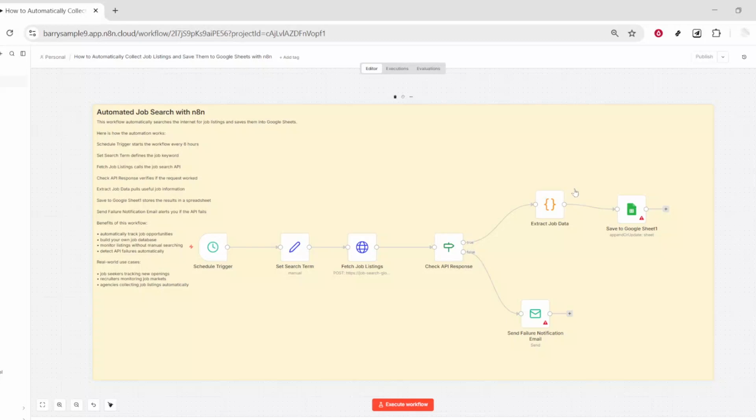In today's video, I'm going to teach you how to build an automated job listings collector with a schedule trigger, API fetch, and Google Sheets. We'll start by setting up a schedule trigger node.